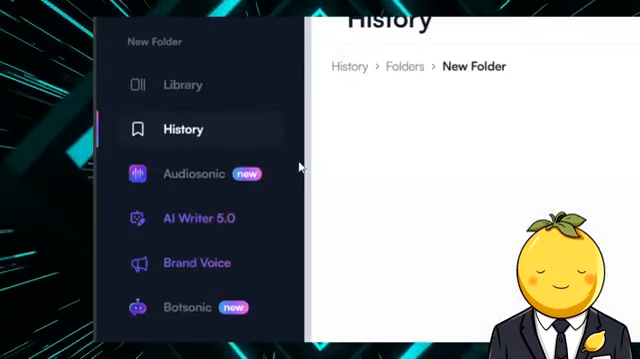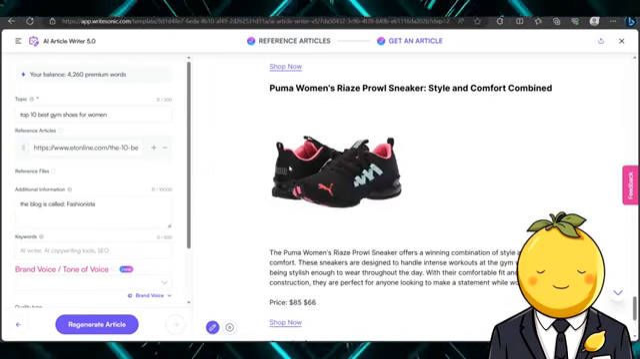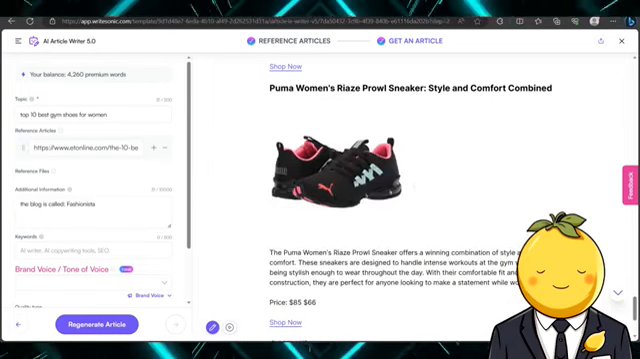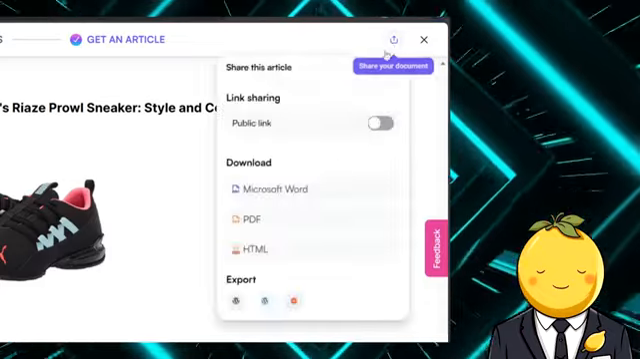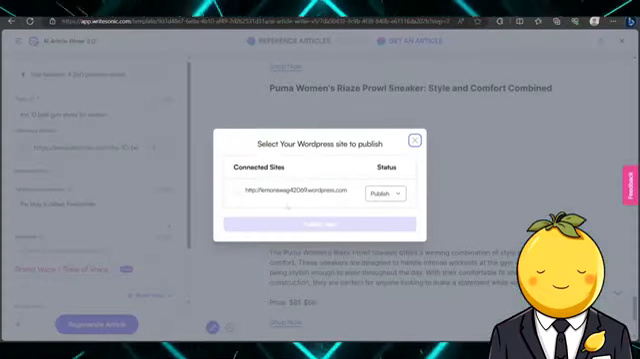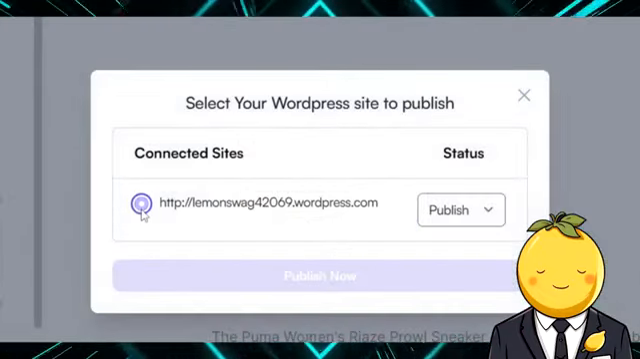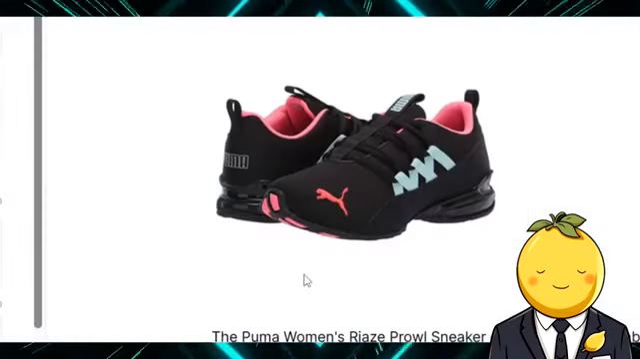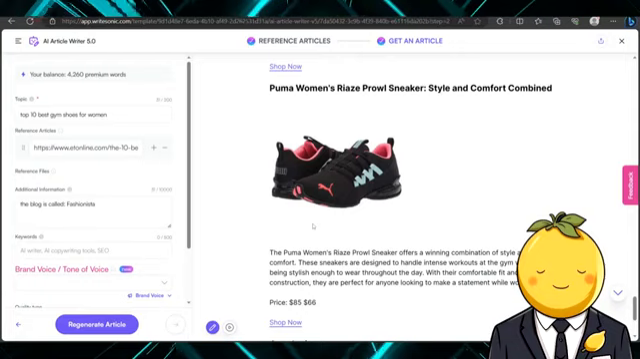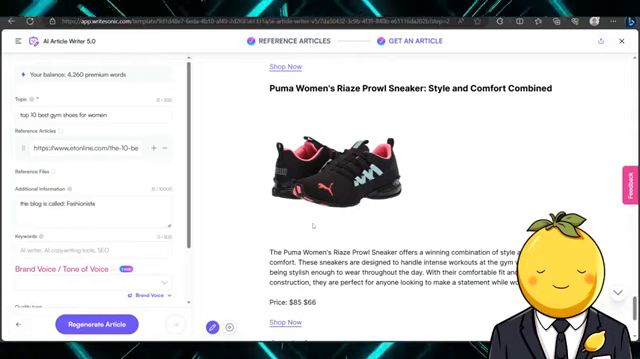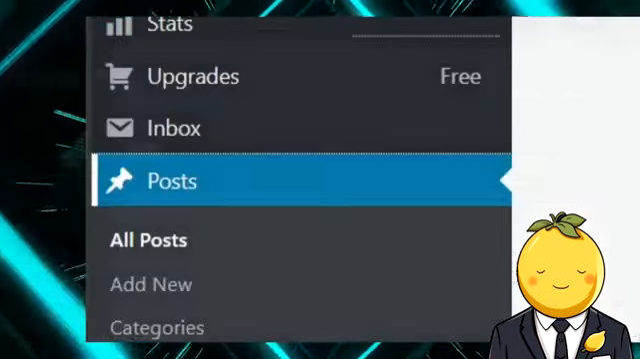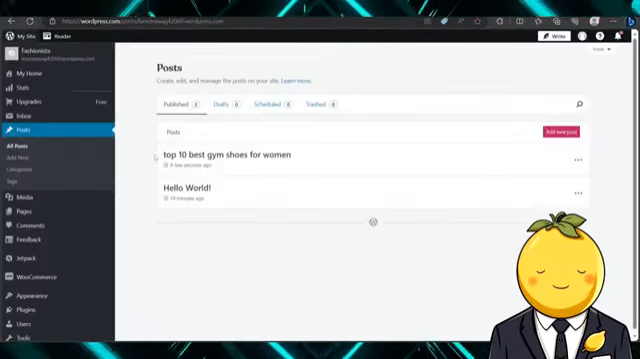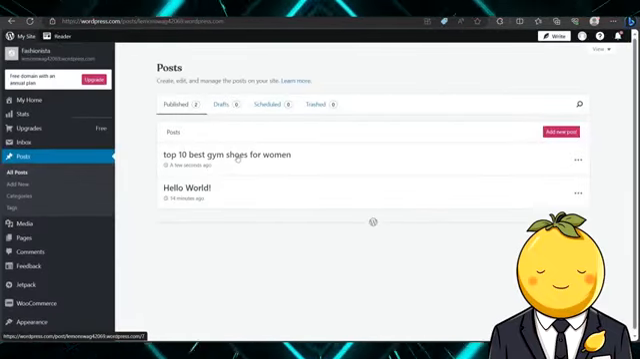Go to History and then click on the article we just created. And let's do the same process again. Go to Share Your Document and then click Publish on WordPress. And now here we have to select our connected site and click Publish. Let's go to our WordPress dashboard and click Posts. Look at that, there is our generated blog post.